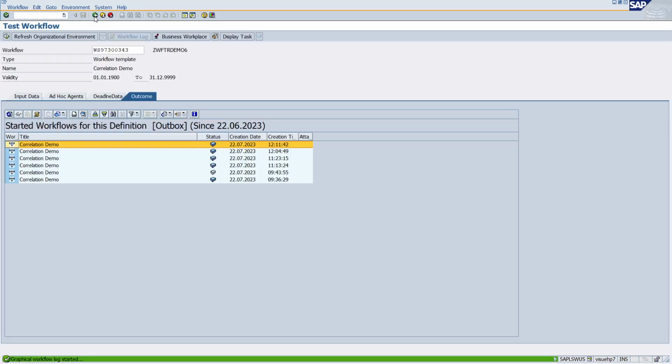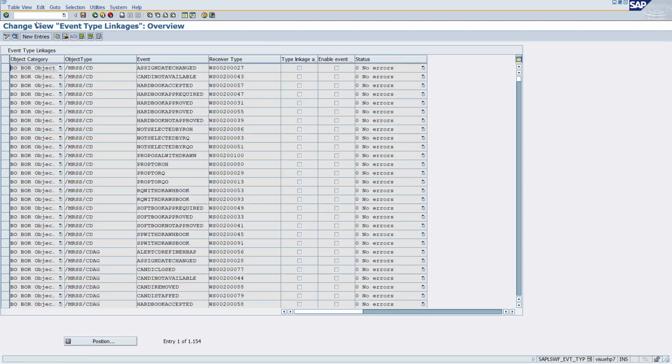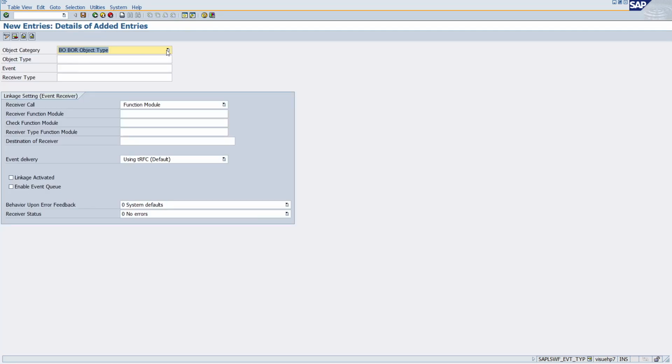So this is how you can use the correlation manager. One more setting which we missed to discuss in our last part is that you'll have to activate the linkage. So in SWE2, you have to go and click the new entries. You have to select this business object, then the object type as this one, event approved, and for receiver type you will have to give the correlation manager. And under receiver function module you will have to choose SWF_CRL_CORRELATE_BY_EVENT, and then linkage activated, and you'll have to click on save.